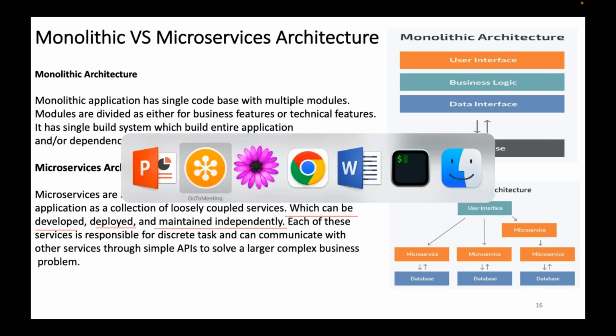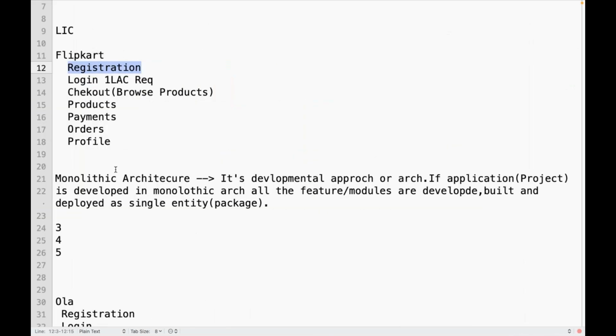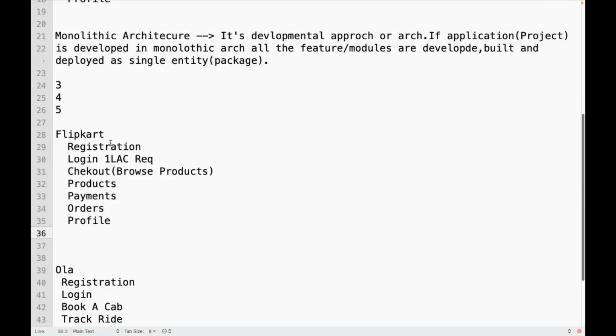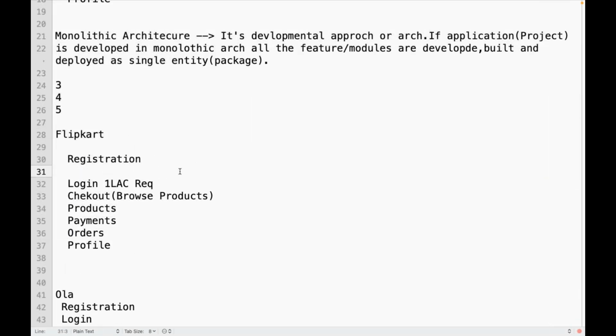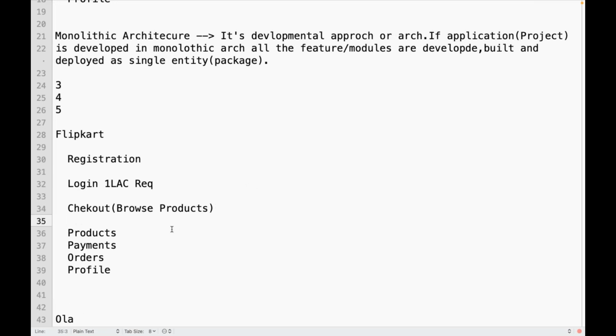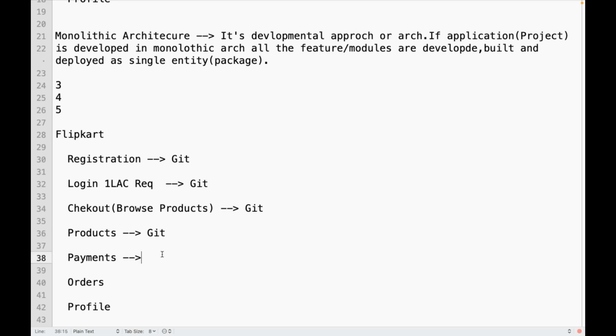Now instead of developing like this in monolithic architecture, can I develop the same application like this? This is a separate code base. This is a separate code base. This is a separate code base. This is a separate code base. This is a separate code base. Instead of developing one very big application, can I break that application into multiple small features and feature based applications like this?